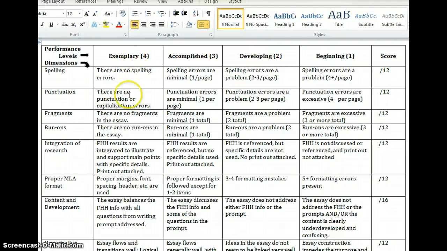An exemplary practice is to have no fragments. If you have one fragment, it will knock you down a point. And that's something for the students to be able to examine in themselves. Now that they know, maybe they're not doing well on run-ons, but they're doing okay in punctuation.